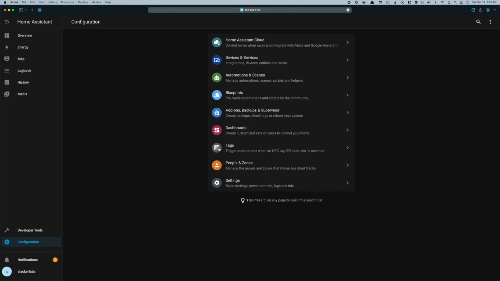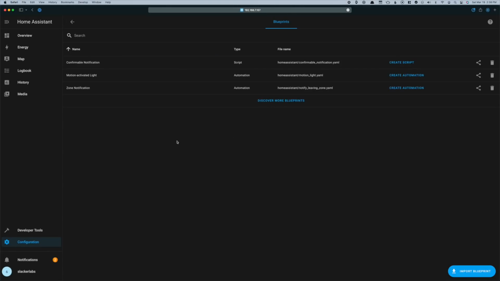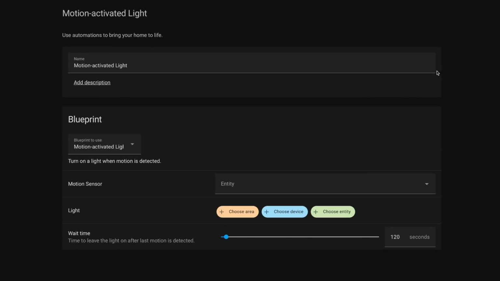Blueprints are basically pre-built automations and scripts built by the community and the Home Assistant team. You can download these blueprints and then just fill in the blanks. Like this motion-activated light. All you need to do is pick a motion sensor and a light and set the amount of time you want that light to be on after the motion sensor no longer senses motion. These come in handy when you're just beginning and have a lot of common patterns you want to automate and don't want to have to deal with writing out a full automation. They are a very good way to get you started with some of those advanced automations.